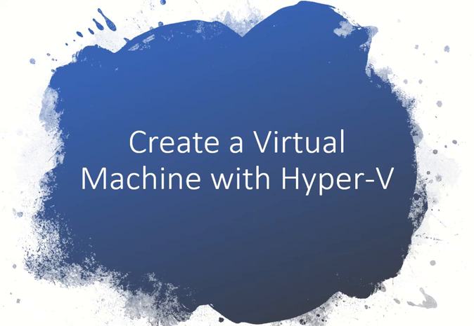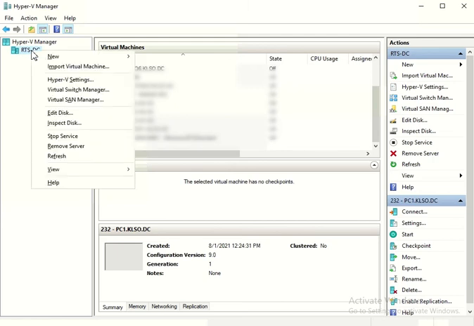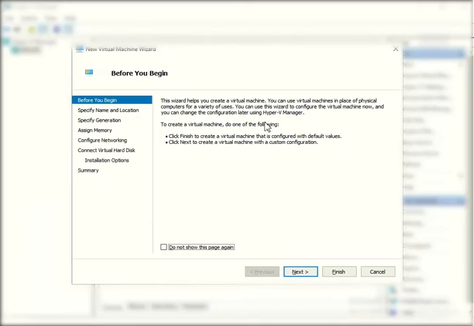In this video, I will show you how to create a virtual machine with Hyper-V Server. From your Windows server, open your Hyper-V Manager. Select the server where you want to add a virtual machine to. Right-click on the server name, highlight New, and select Virtual Machine. From this new virtual machine wizard, go ahead and click on Next.